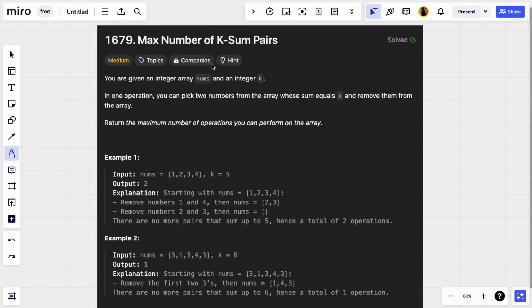Today we will solve LeetCode 1679 problem, max number of k-sum pairs. Let's read the description. You are given an integer array nums and an integer k. In one operation, you can pick two numbers from the array whose sum equals k and remove them from the array. Return the maximum number of operations you can perform on the array. So you should only return the maximum number.